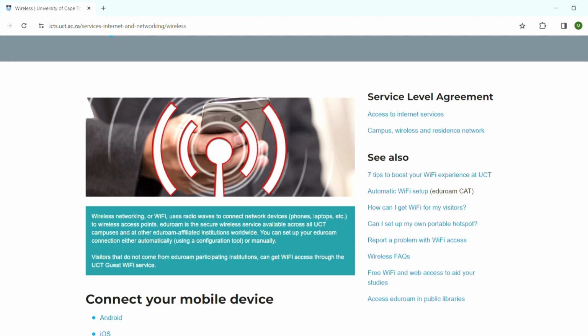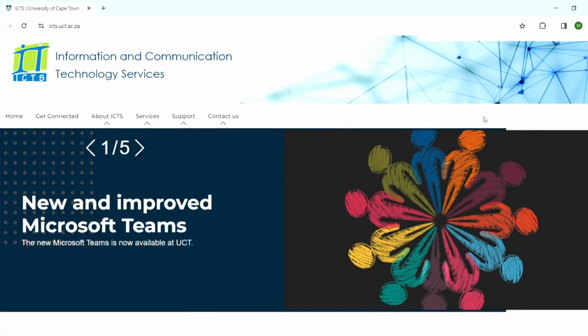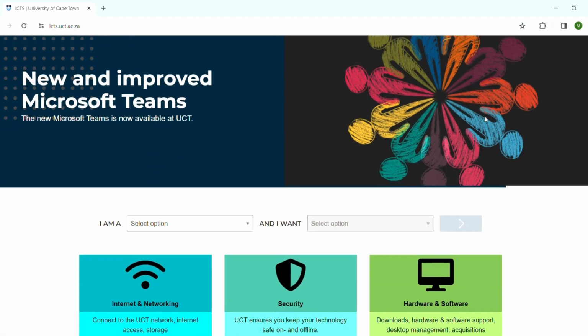With these navigation methods, you'll be a pro at using the ICTS website and getting all the information related to your IT needs.